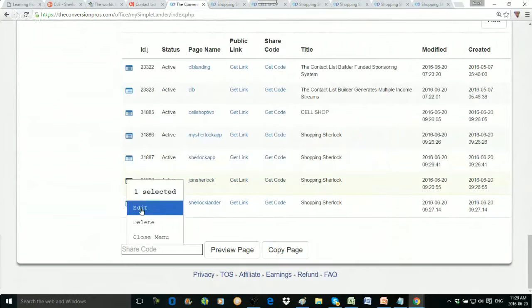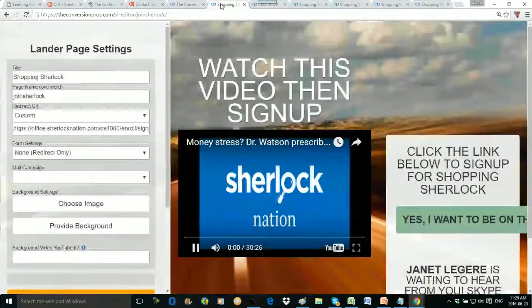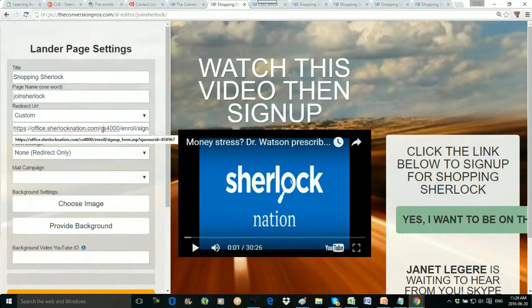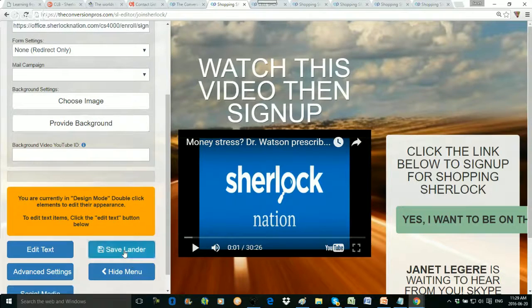And this one is to join Sherlock. So you see I clicked edit, it opens in a new window. I come over to the window. So this is the web landing page with the 30-minute presentation video. It has the actual sign up page, right? We want this link to be the sign up page and not the app page. And I'm going to go in here, 20306. I'm going to save it.